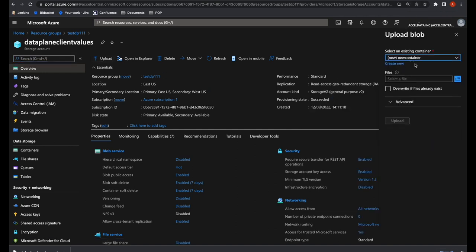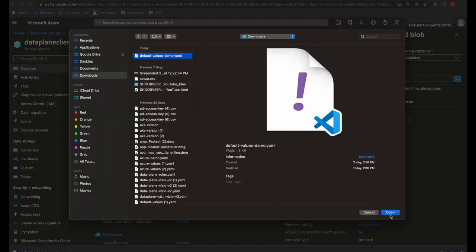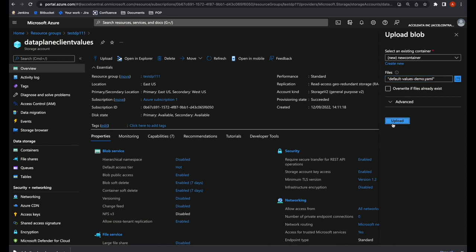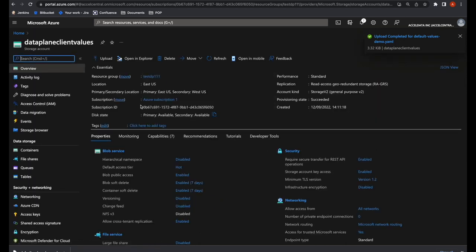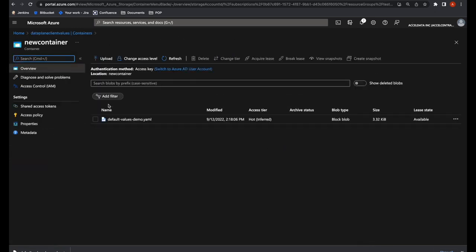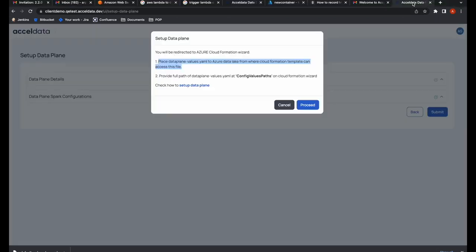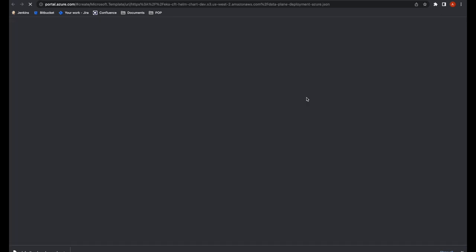You can either select an existing container or a new container. As you can see, the file has been successfully uploaded into the container. You can go to containers from here, and this is the new container where the file has been uploaded. Now that the YAML file has been uploaded, let's go back to the ADOC UI and click on Proceed.